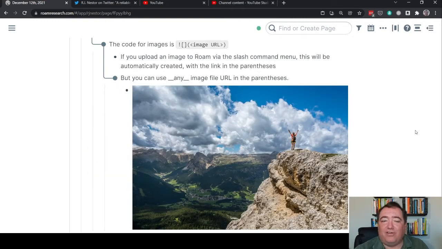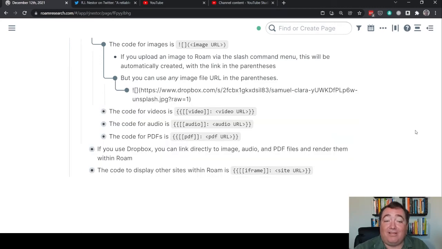If you're a Dropbox user, it doesn't matter. I'm using my Dropbox links because I have some images there, but you could use whatever. This could very easily just be a URL to an image living anywhere. And so having that, it doesn't matter where it's coming from. You can display it in Roam like this.